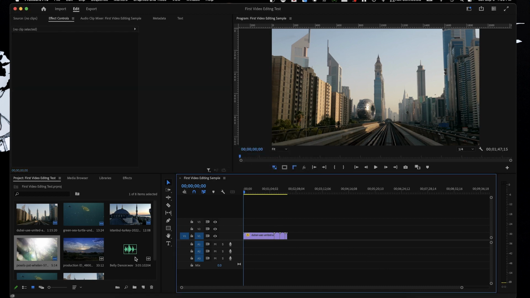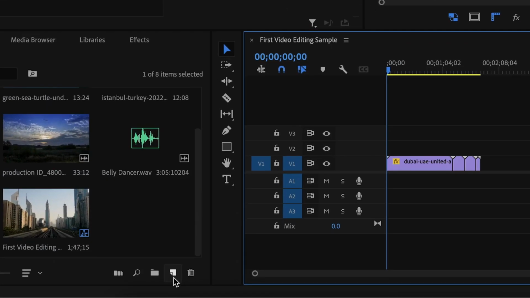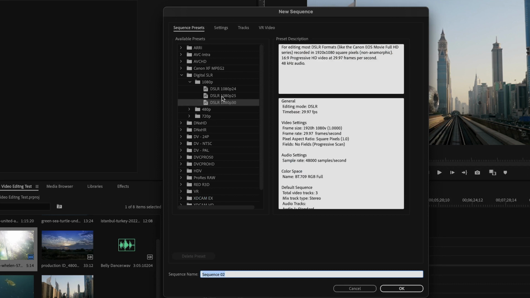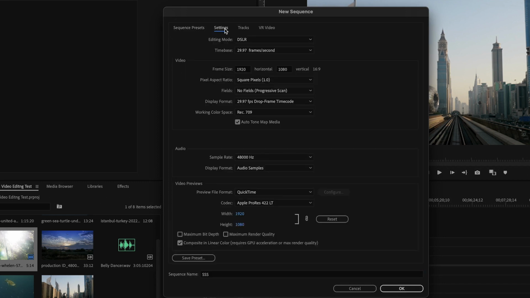Now let's learn how to save your timeline or sequence so that you don't have to go ahead and create it from scratch each time. So what you're gonna do is, first time, go to the new item again. You're gonna create a sequence and select the same settings. Everything is good here. You don't have to name it this time, so I'm just gonna name it SSS. Instead of hitting OK, you gotta hit settings this time.